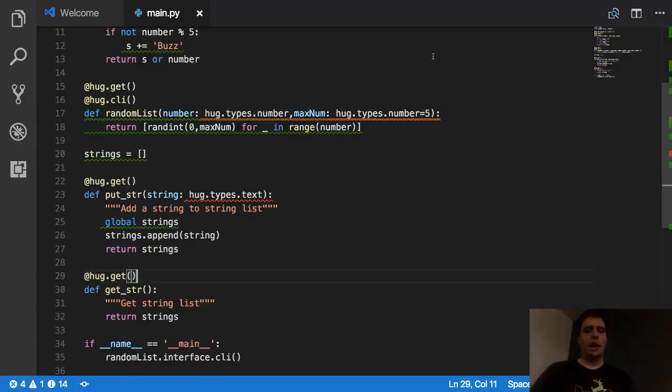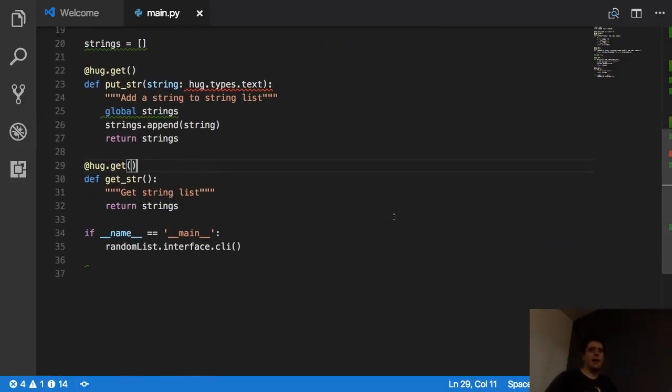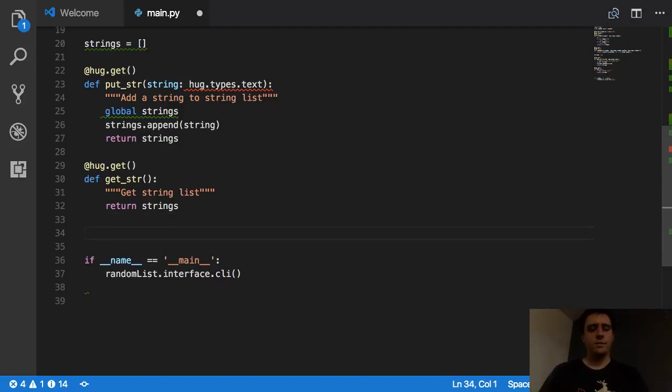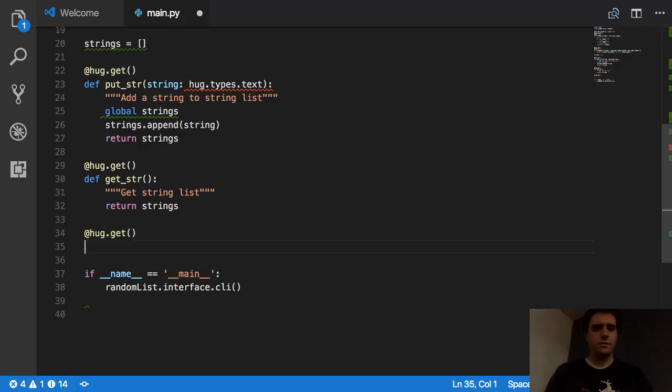How might we add another function that removes a given string from our string list? Added hug.get, define it, and then instead of append, you can do... well, I guess this is more Python syntax. I can't remember, so again we can do our... I can copy this down because it's text.